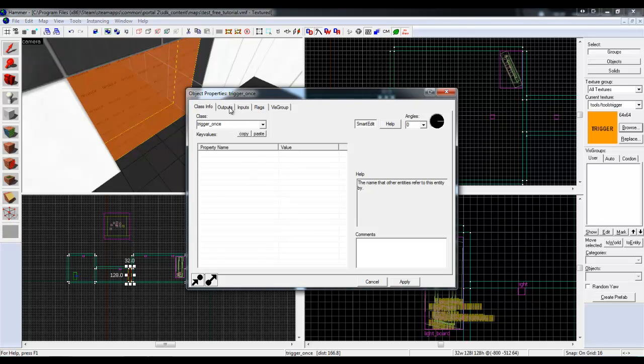Oh, I got a little bit of a bug here, the window is not responding anymore. I'm just gonna restart Hammer quickly. I'm gonna save. Sorry about this.